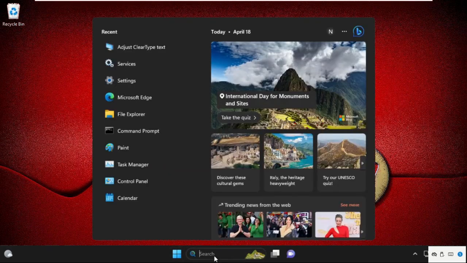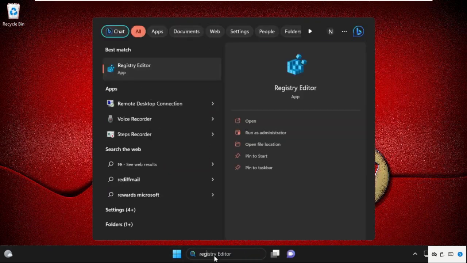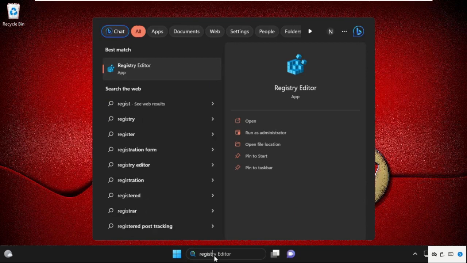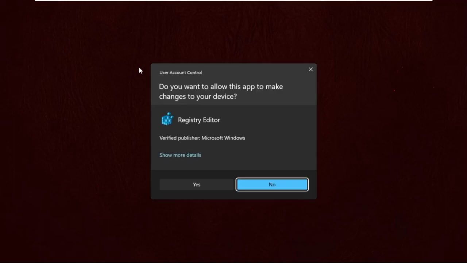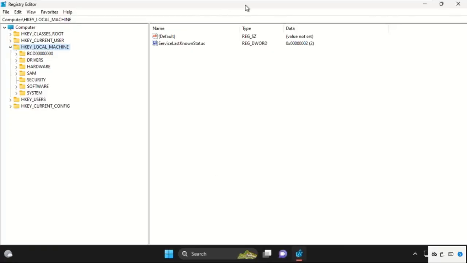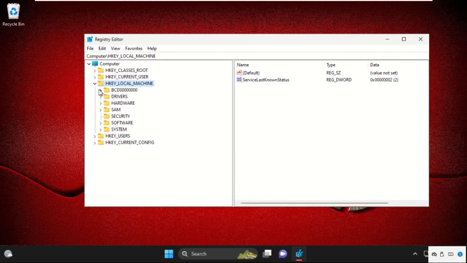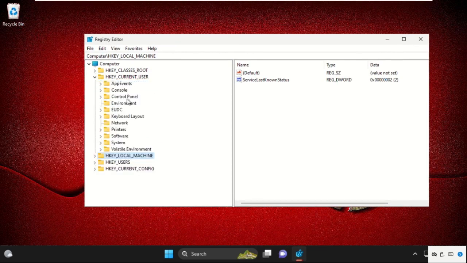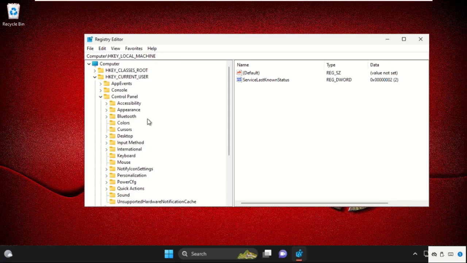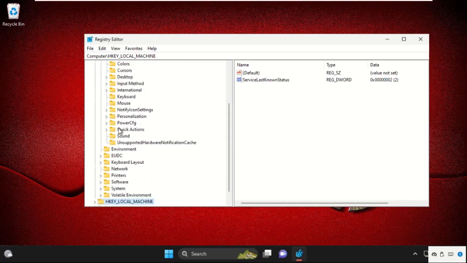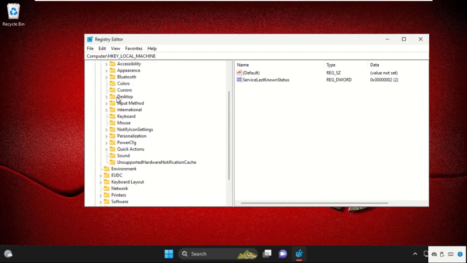Just go to the search bar, type registry editor, then click here to open it, select yes. Now on this window, we need to expand HKEY_LOCAL_MACHINE. Now we need to expand HKEY_CURRENT_USER, then expand Control Panel, then search for Desktop. So here it is, simply select it.